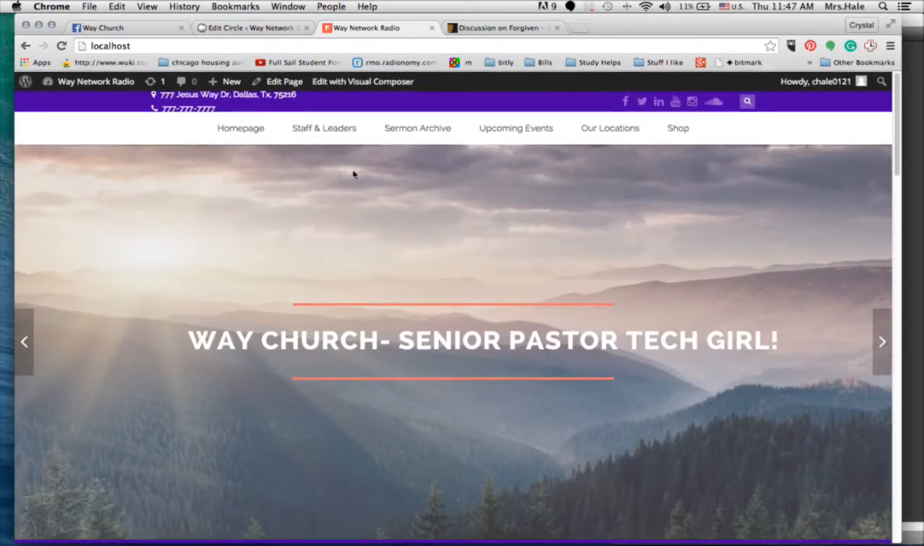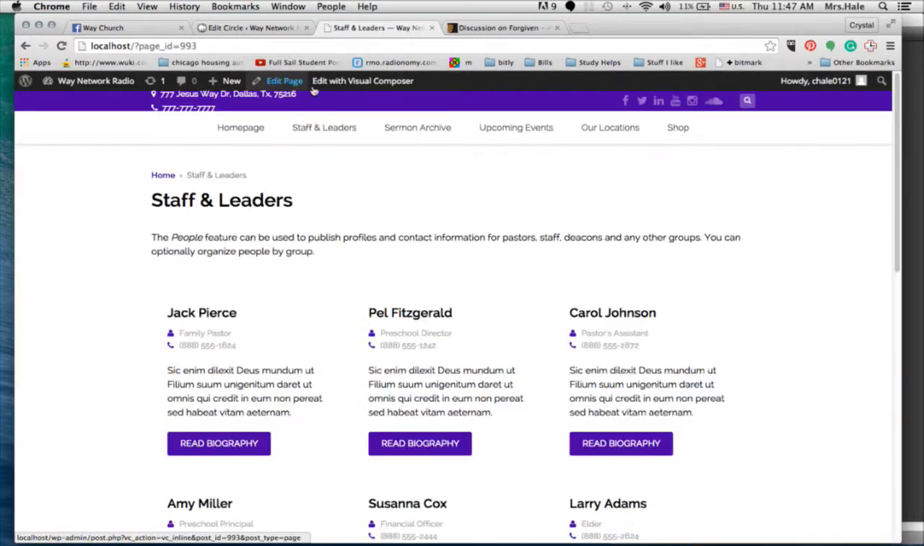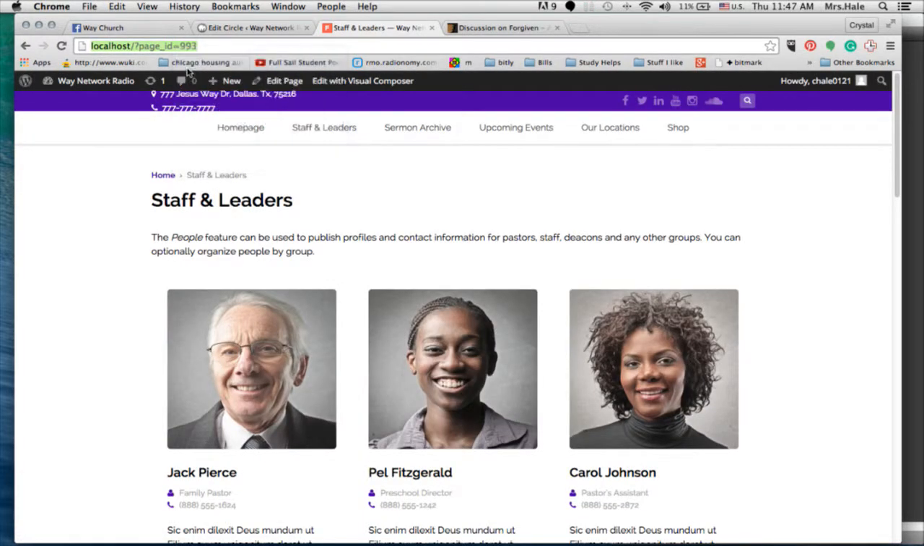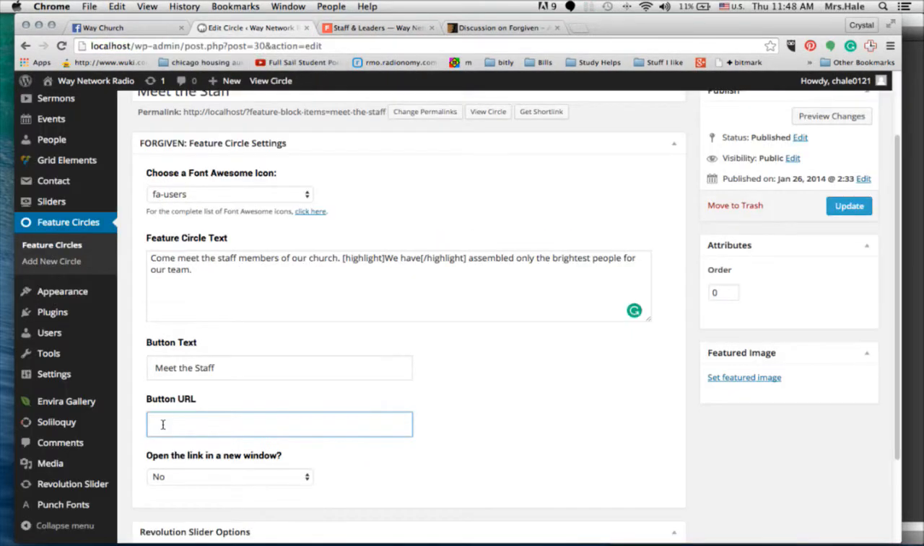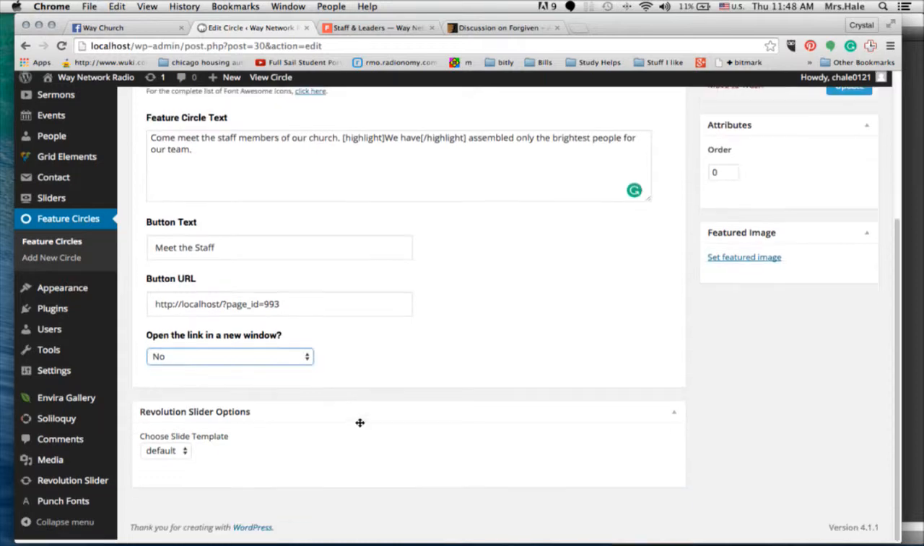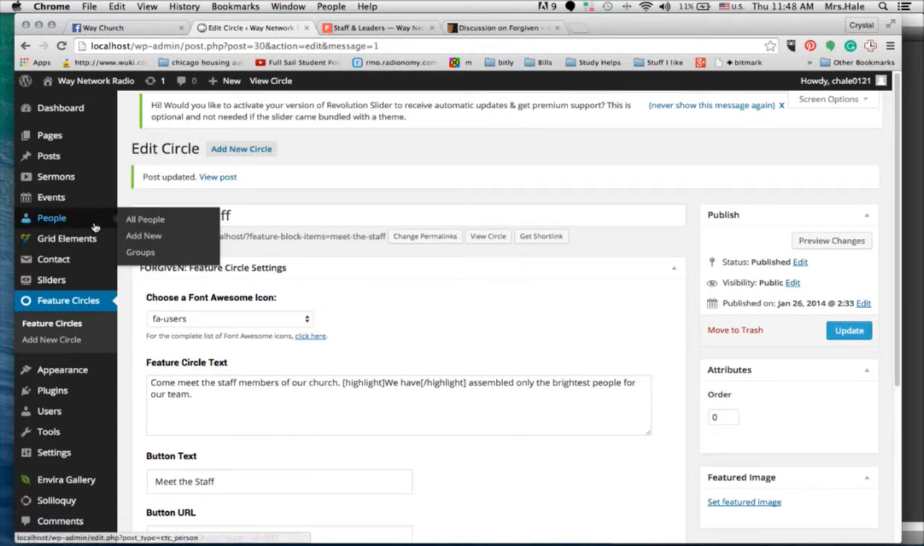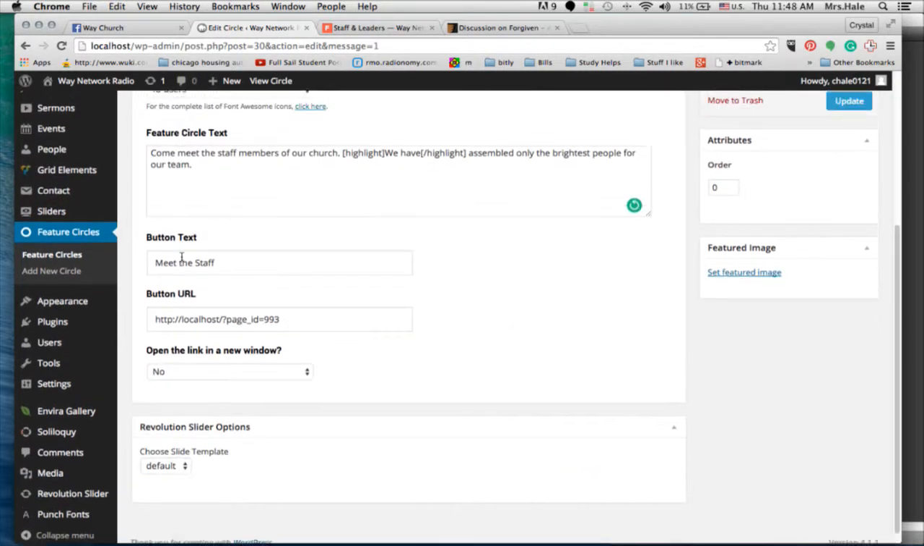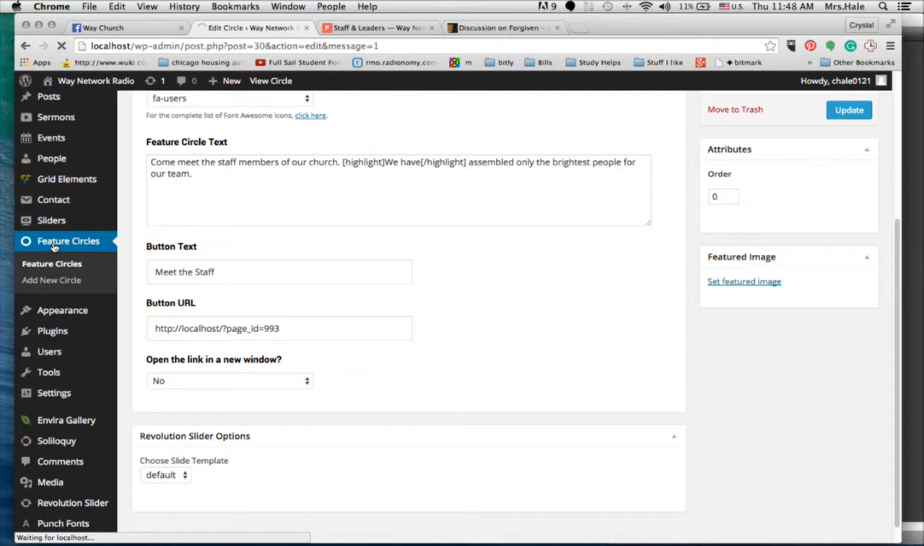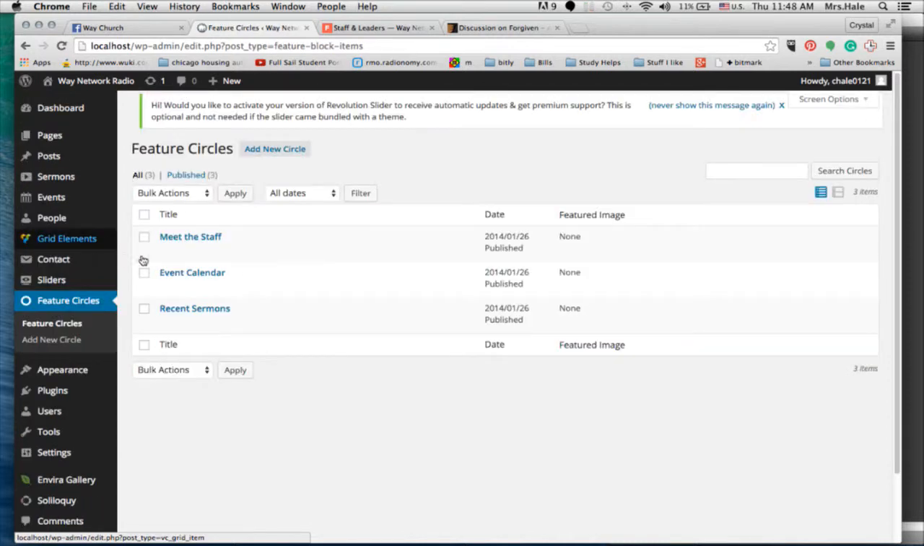This one, we need to make sure that it's going to our staff and leaders page. You just copy and paste that link, put it right here. You can have this open in a new window or not. It's your option. Okay, and then just press update. Again, you do it for all three of them.